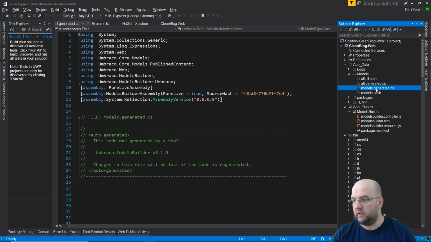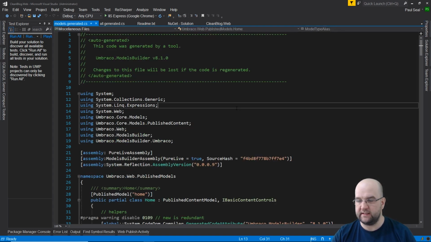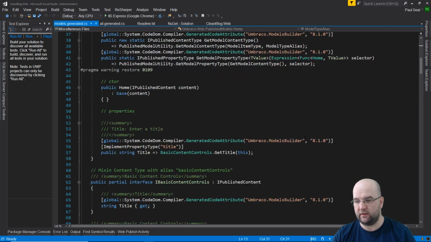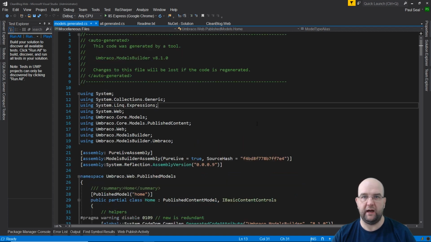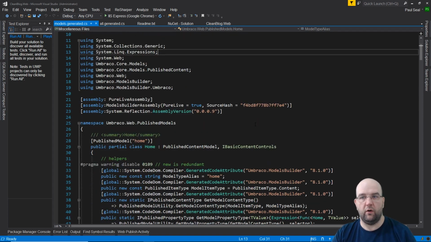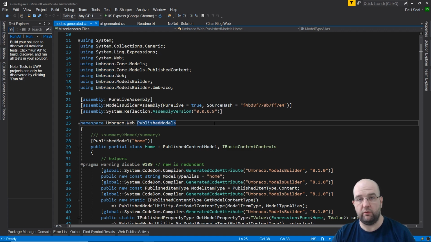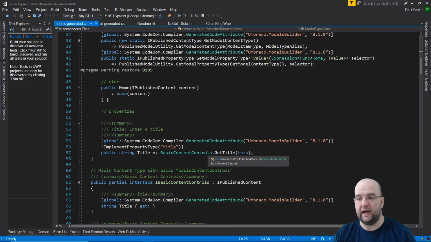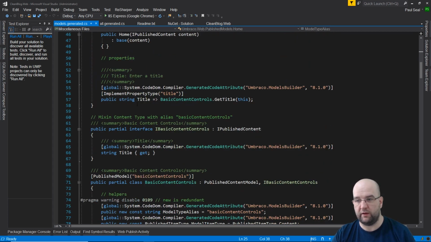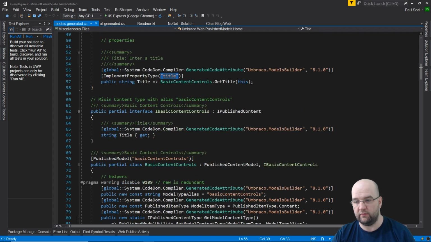So if we go into this one here, modelsgenerator.cs, we can see this file where it's generated our model based on the home node that we created. And we don't need to worry about how it does this. We just need to be aware that it is doing it and what we can use from it. So we have a namespace here of umbraco.web.publishModels. So we need to use that. This is the class which is home, so it's generated a home model for us. And on this we have a title, so that's where we can do model.title, and it's getting the value for us. So that's the alias as well.